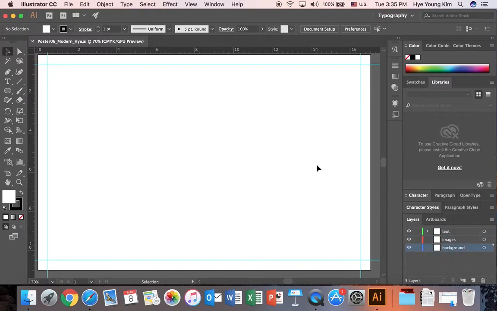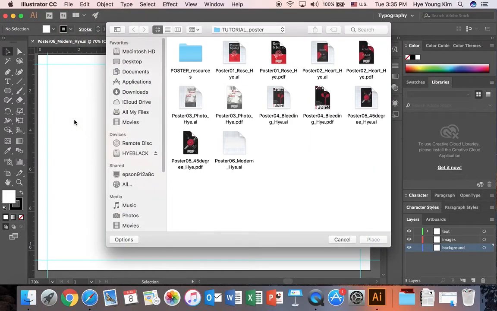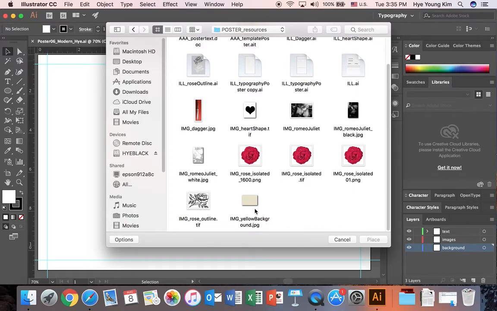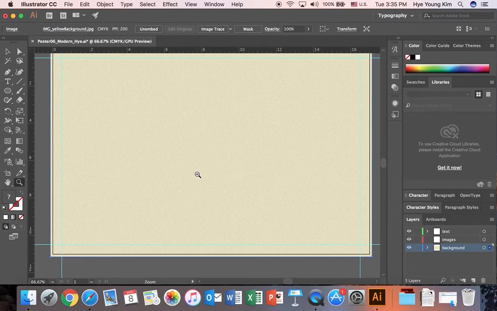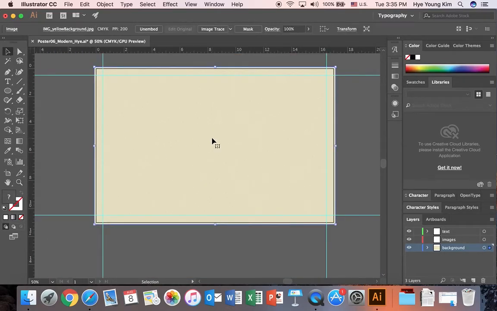I'm going to start with the background, and we will use a background image. Go to File, Place. If you go to the poster resources, you can find image yellow background.jpg. Click Place and click. With the selection tool, I want you to move it. Actually, it is a little bit bigger than our document because it'll be easy to blend, and I don't want any kind of white gap to surround it. When you're using any image, it's safe to make it just a little bit bigger than your background. Okay, that looks good.